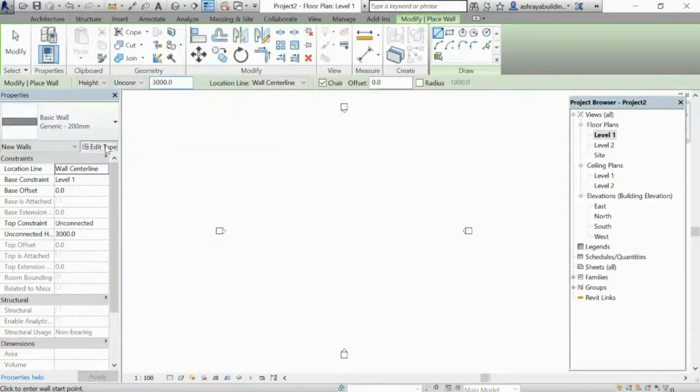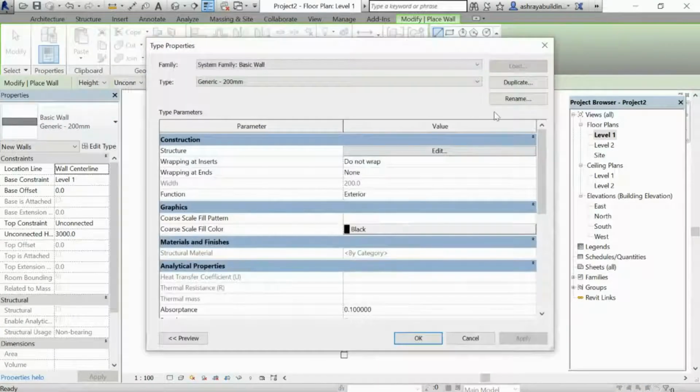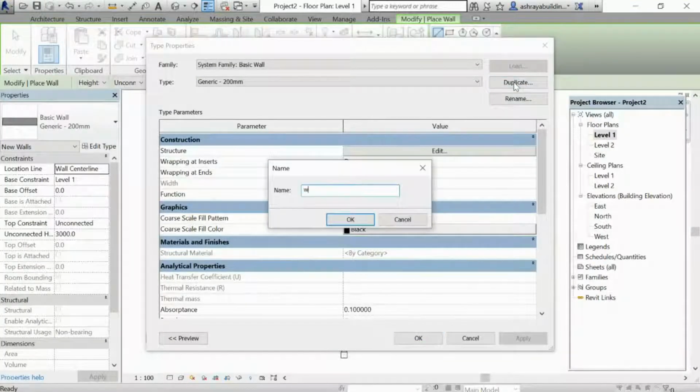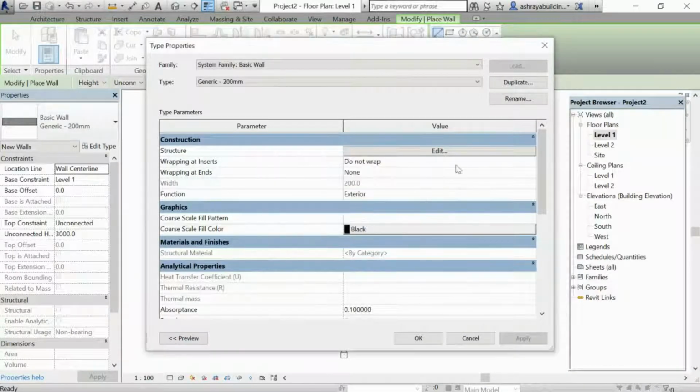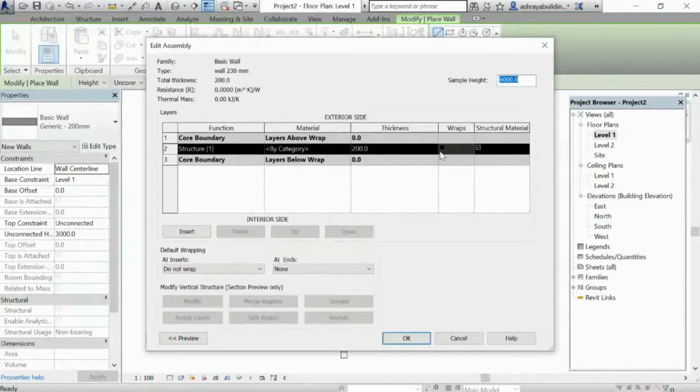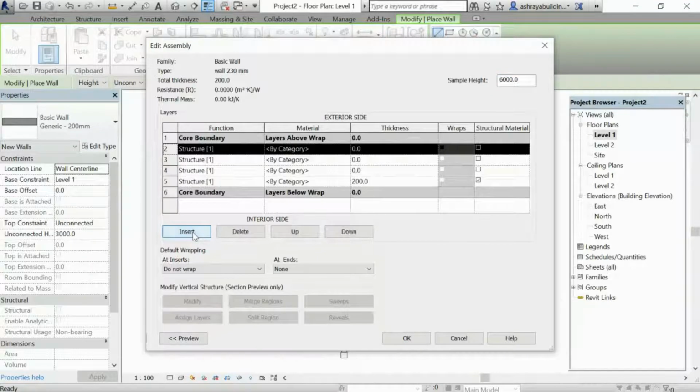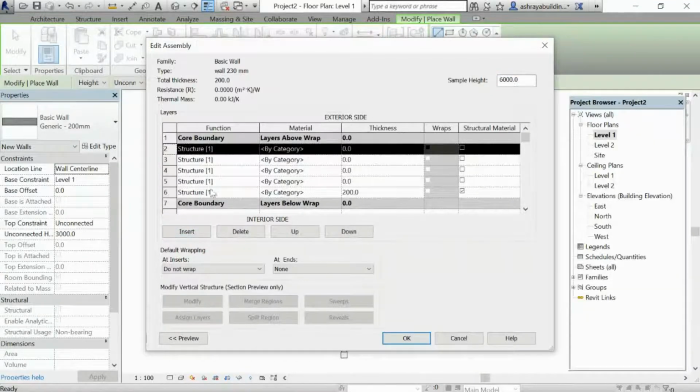Click on edit type. Duplicate the wall by specifying its name, wall 230 mm. OK. Click on edit. Default layers are 3. We need to insert new layers. To insert a new layer, click on insert. I need to insert a total of 7 layers.